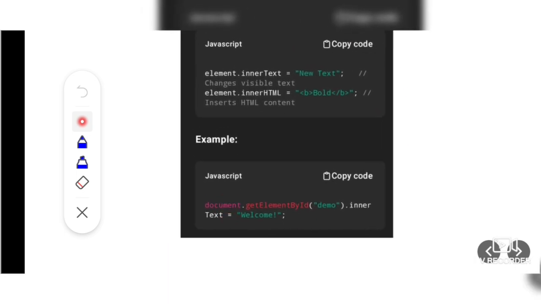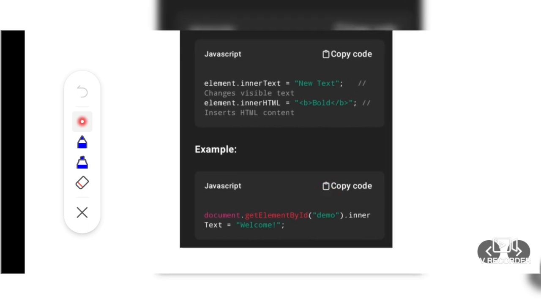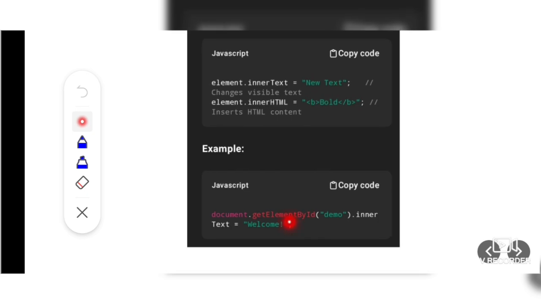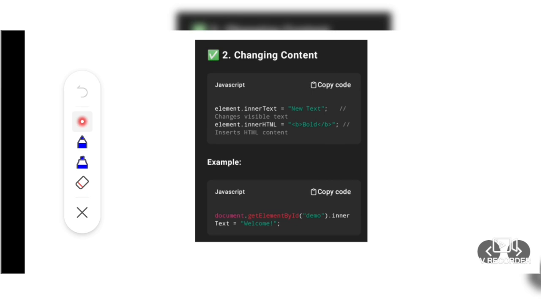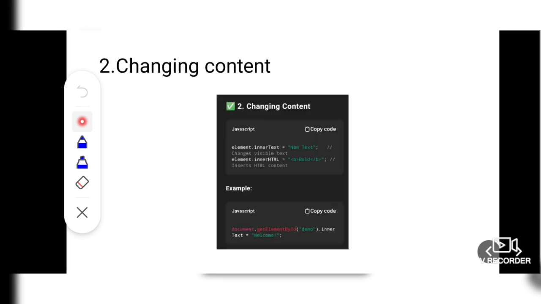See an example. Same thing, like in the before code you have demo, right? Same, you want to change hello to welcome. So document.getElementById, and the id name demo, dot innerText. Same thing, here you have to write the new text, whatever text you want to write. So I have written welcome. Same thing, before we got the output hello, here we'll get welcome as output.